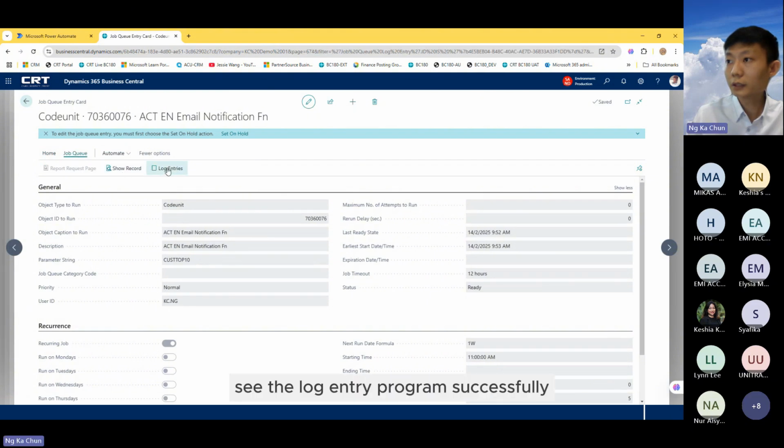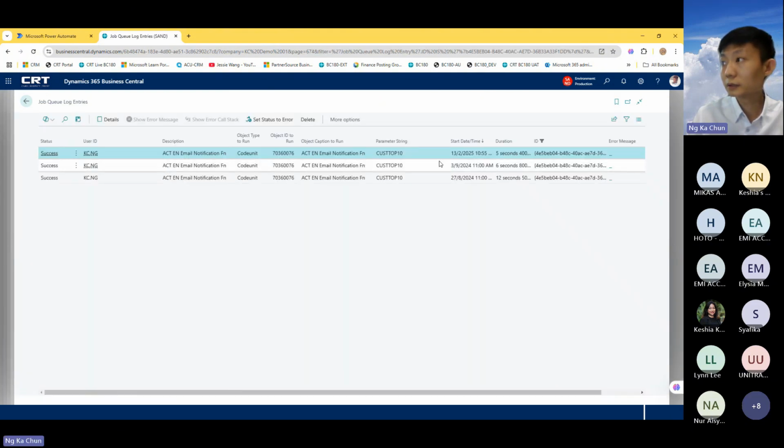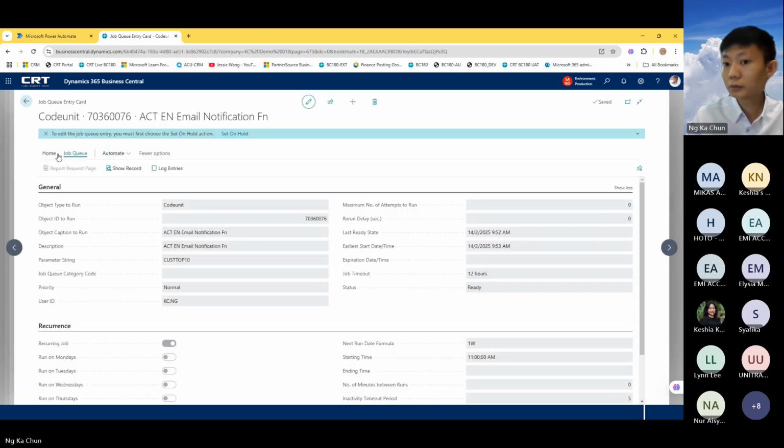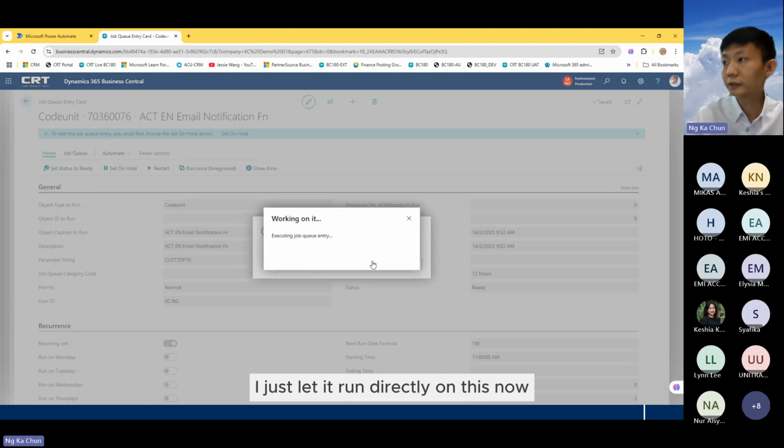Okay, see the log entry if I run successfully. Okay, this one is the one. Okay, never mind. I just let it run directly for this round.